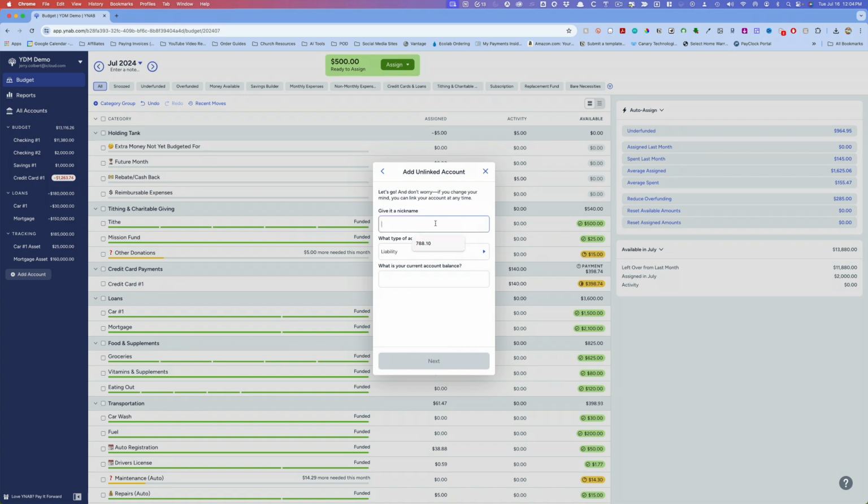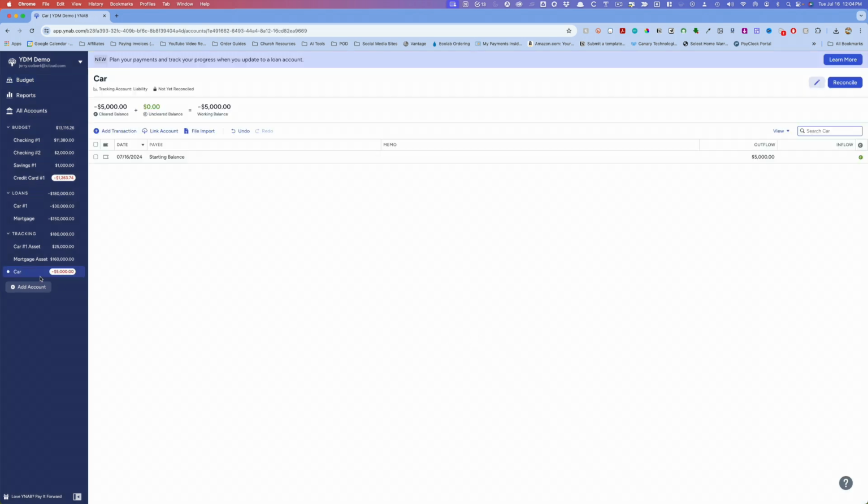Once you have selected the account type, enter in your current account balance. In most cases, that will be 0, but if not, just enter in the account balance of your tracking account. Now you will select Next, and bam, just like that, you have entered your tracking account, and you can see it over on the left-hand side under Tracking.